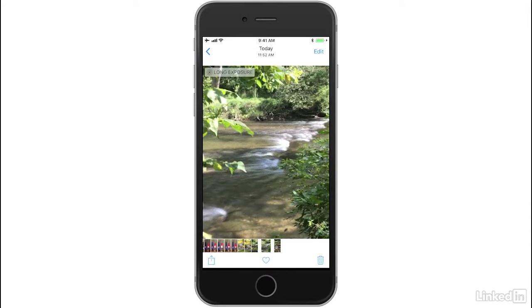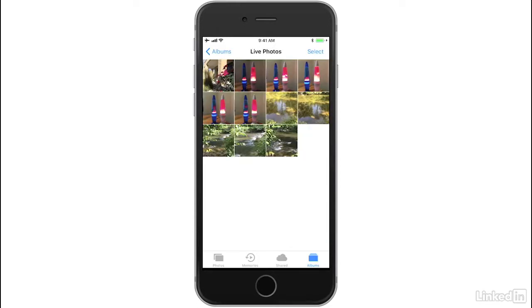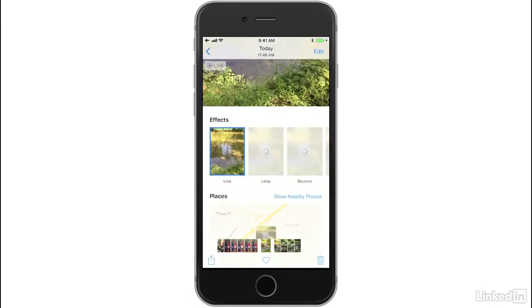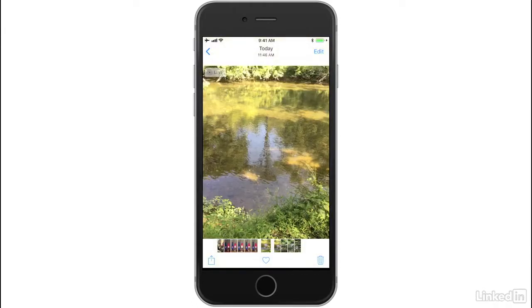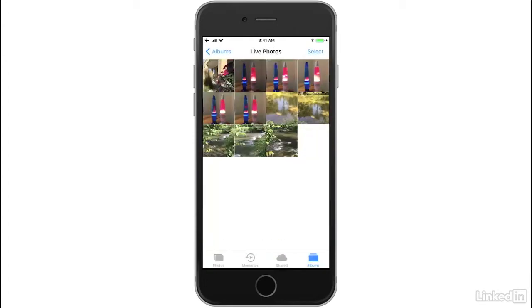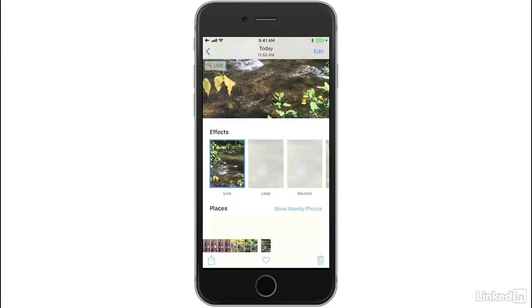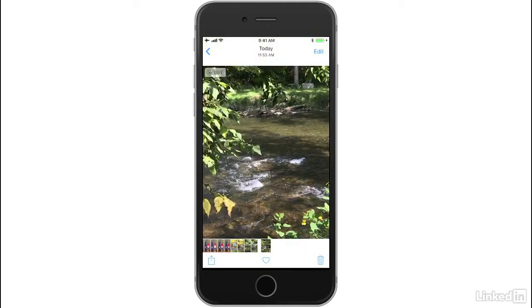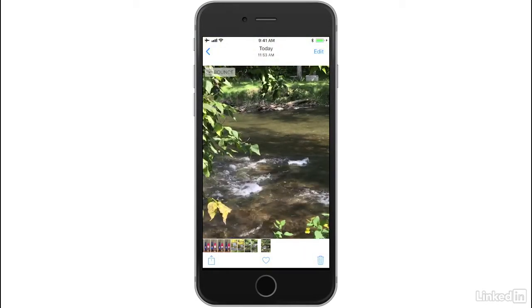Now, whenever you use any of these animation effects, they'll also be added to automatically created folders. For example, I'm going to add the loop and bounce effect to two other images here. So I'll choose loop there, and we can see that effect, and I'll choose bounce here. And we can see that effect.